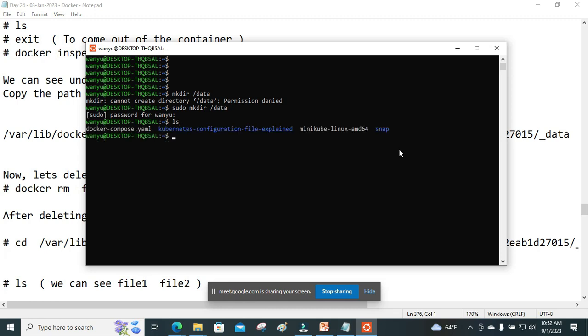Now in our system we should have a directory created called data. So let us cd into data. So we are in data, right? That is a directory that has been created called data. If we run ls in data, there is nothing in data. That means we have created a directory called data. We are going to use this directory called data as a volume.